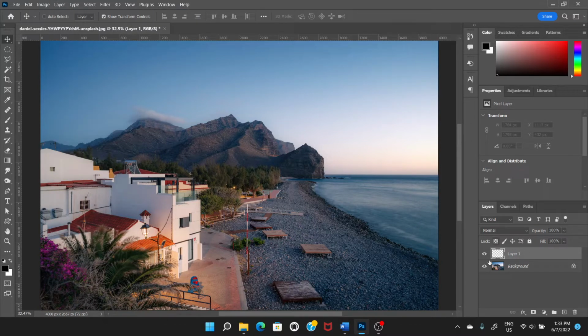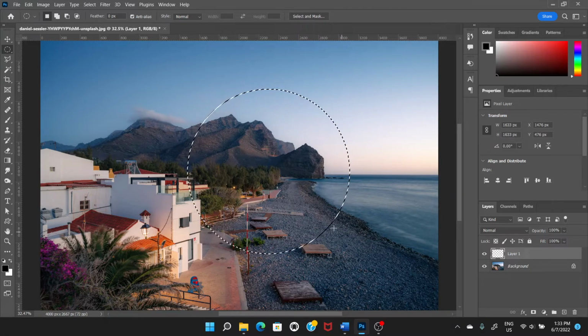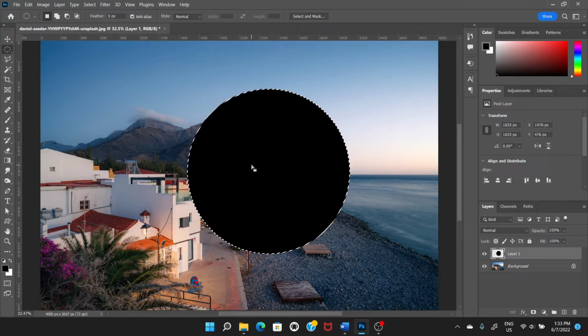Now on this blank layer, we're going to create something by going to the elliptical marquee tool, dragging it like this and holding the shift key to create a perfect circle. Now fill it with your foreground color. To do that, press Alt and Backspace. Now Control D to deselect.